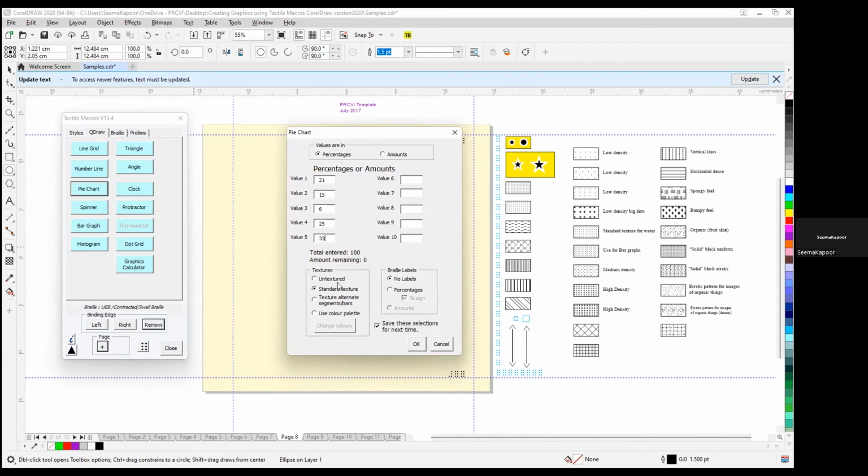And now you have to choose the texture, whether you want the pie chart to be untextured, standard texture, texture alternate segment or bars, or you can use the color palette to make your own colors in the pie chart. Okay, but mostly in pie chart, according to the tactile guidelines, we don't use texture. So we will select untextured, okay?